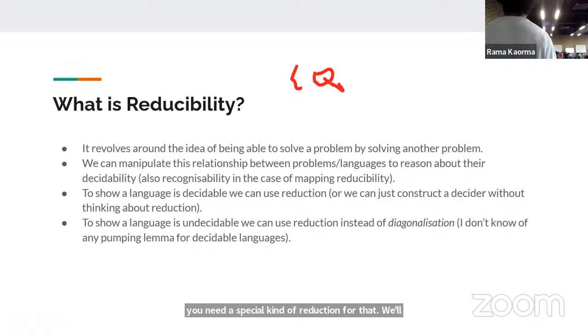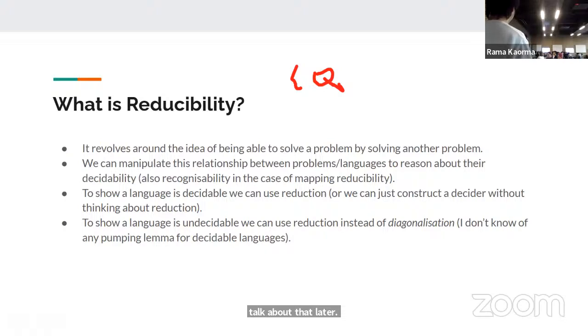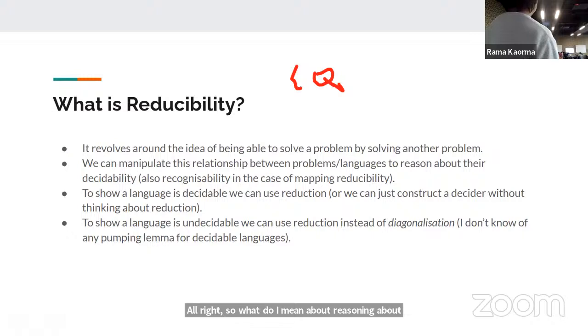All right, so what do I mean by reasoning about the decidability of a language? We can show that a language is decidable. Well, that's not new, right? Because what would be the usual way of showing a language is decidable?